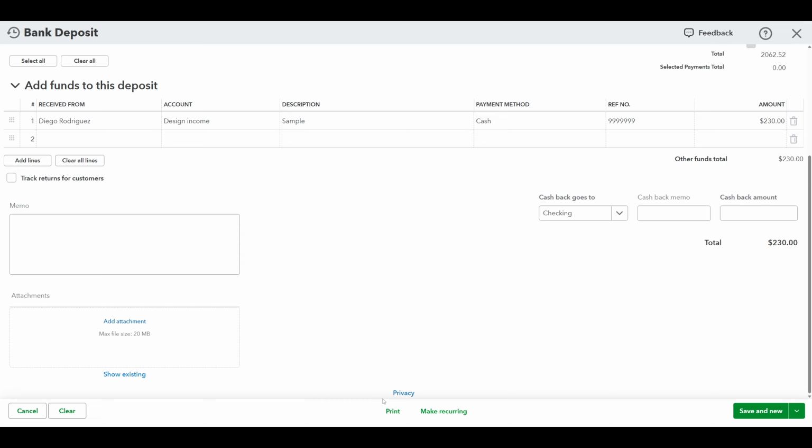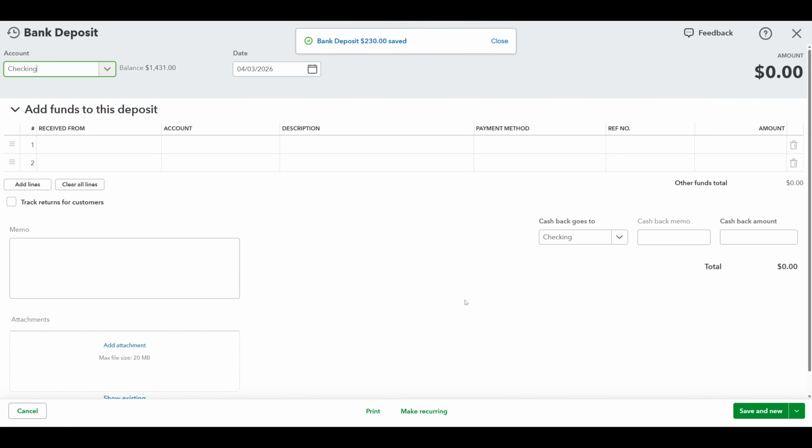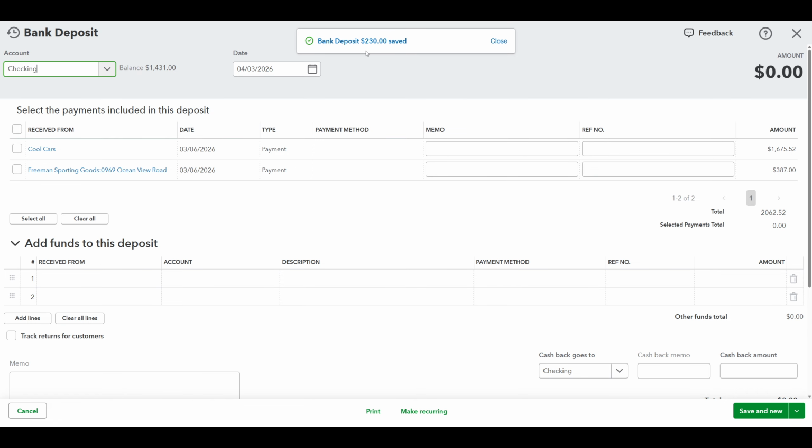This saves the deposit you just entered and opens a fresh deposit form so you can continue recording additional income without losing your place. That's it. By using the toolbar search, jumping into Create Bank Deposit, carefully completing the Add Funds to this deposit section, and saving your work, you'll keep your income organized and your reports accurate.